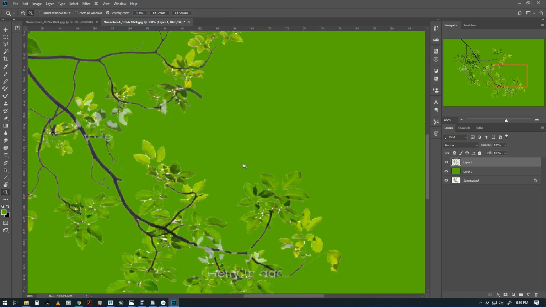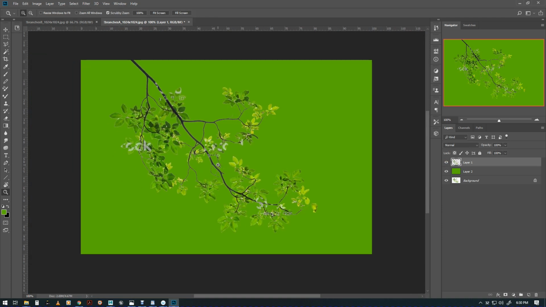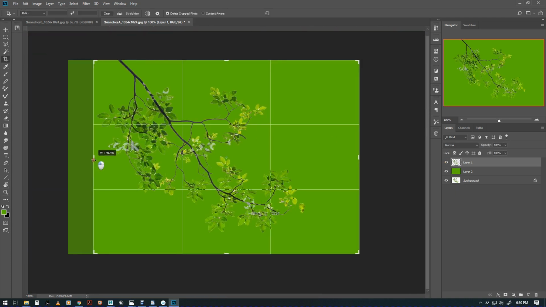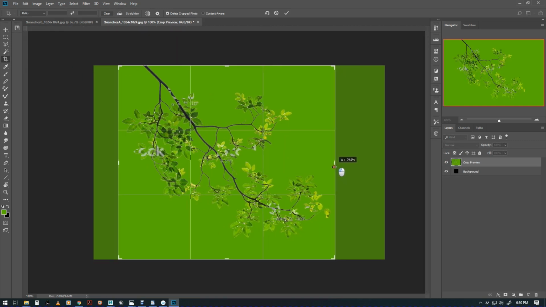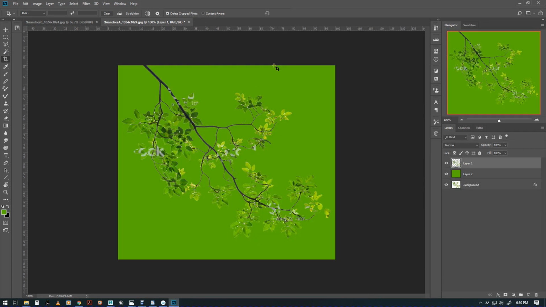So we now have the image cut out. Let's bring that in a little bit. There we go. Now we want to make an alpha channel for this so that it's transparent. One way to do that, the easiest way, is to select all of it on the layer that has the leaves on it by pressing Control A.